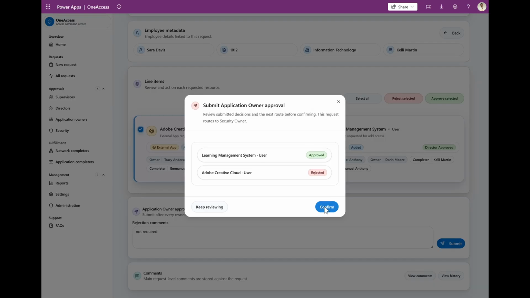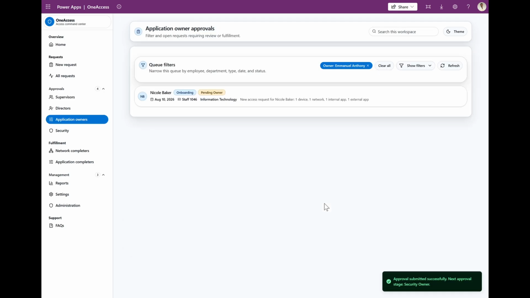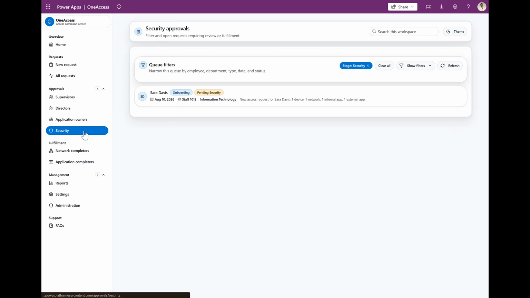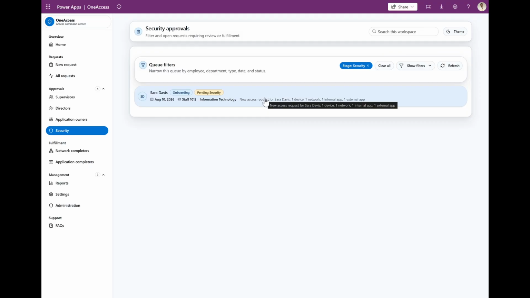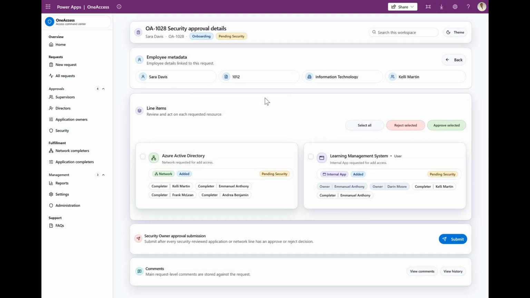Okay, approval, approve. All right, so when that has been approved, you see that it goes to the next stage. So as long as there is something that has been approved and that needs further approval, the request would always go to the next stage regardless of if anything was rejected along the way.